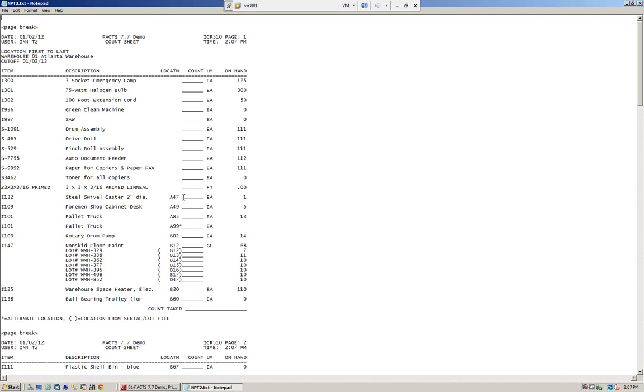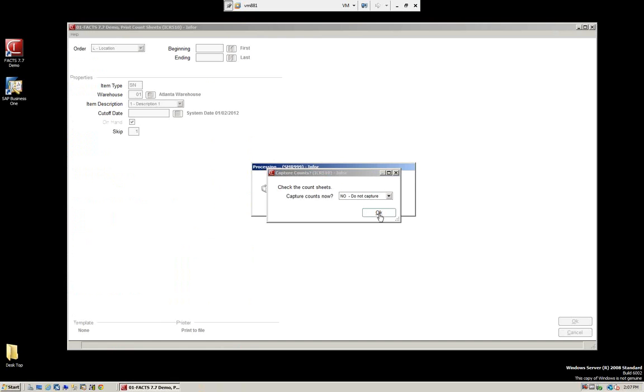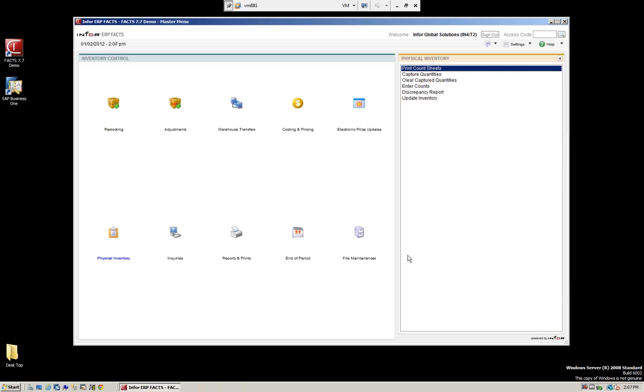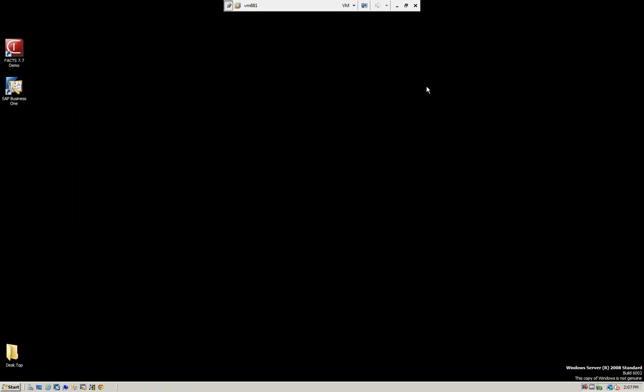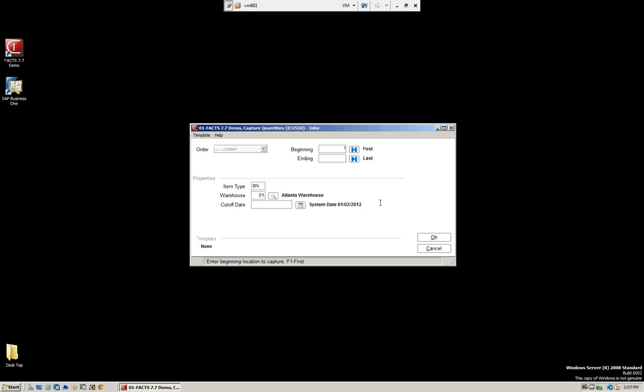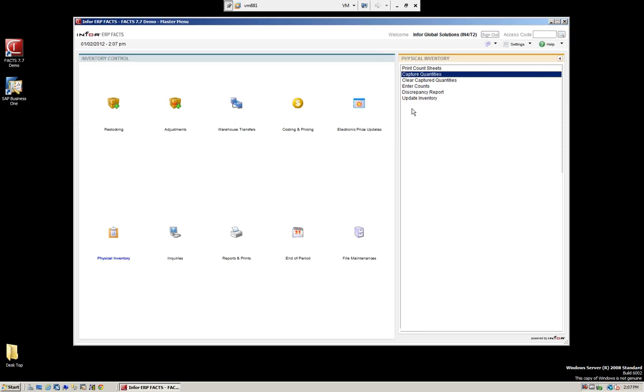But for an example, let's go through and actually do a sample. We're going to start with bin location A47, and we'll go to A85. So we'll take this little range here so we can see how this works. Let's close that. I'm going to say no to the capture. And again, we could capture now at time of doing the count sheet, or we can just go here and run the capture program here.